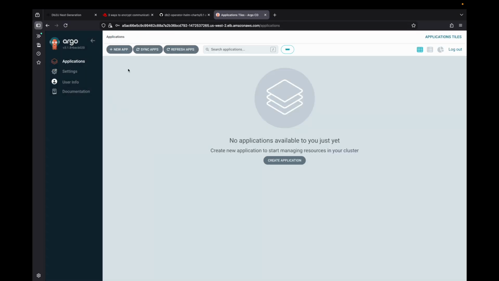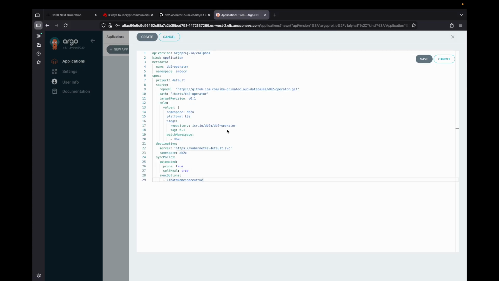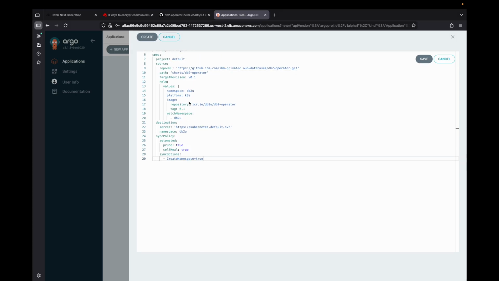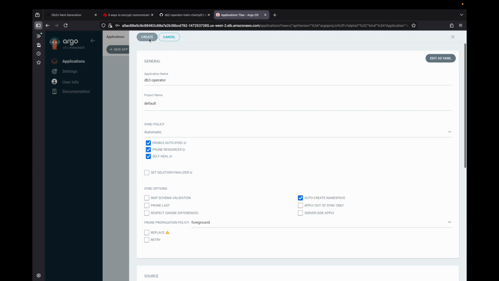For the Db2 operator Argo CD application deployment, we need to click on new app and edit YAML. This is my Argo CD YAML to go over the charts which are available in this repository URL, and my Db2 operator charts are in charts-db2 operator, and my target version is v01. I need to pass these Helm values, like the namespace where I want to deploy my Db2 operator, and platform is K8s. Image repository will be icr.io db2u db2 operator and tag is 0.1, and let's create the Db2 operator.